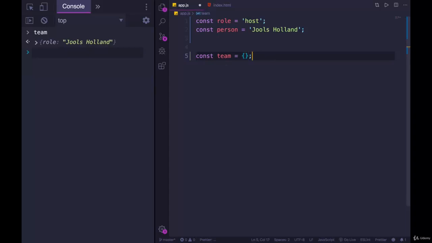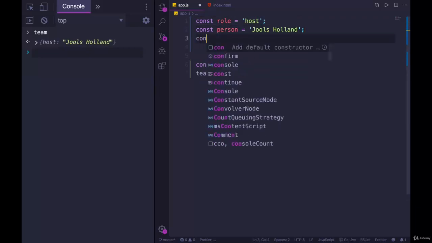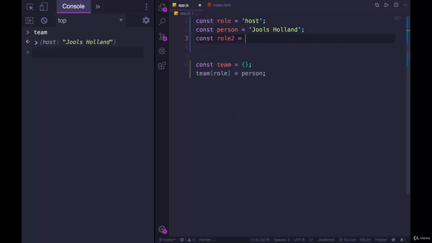So what we've done in the past, in order to make this work, if we want a dynamic value for the key, is to go back after we initialize the object, do square brackets, team of role equals person. And now if we look at team, we have host set to Jules Holland. And let's say I had one more, const role2 equals, how about director? I don't have any actual person in mind, but we'll go with person2 equals James Cameron.